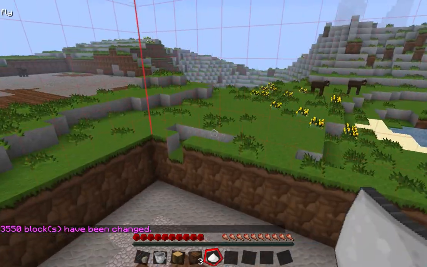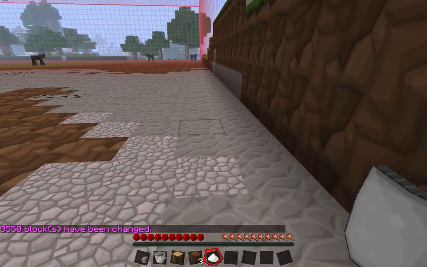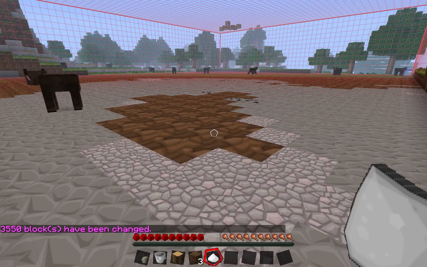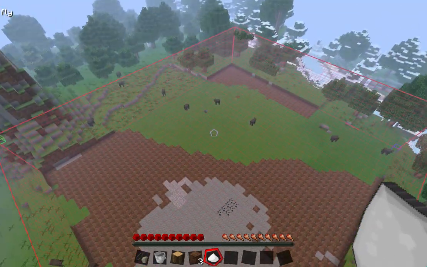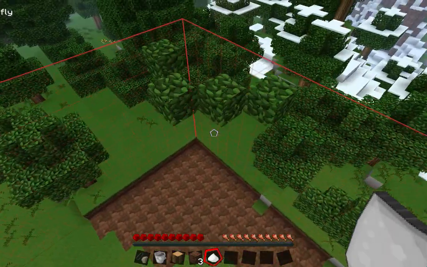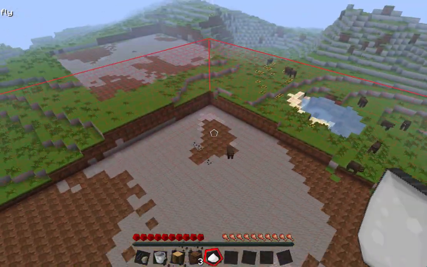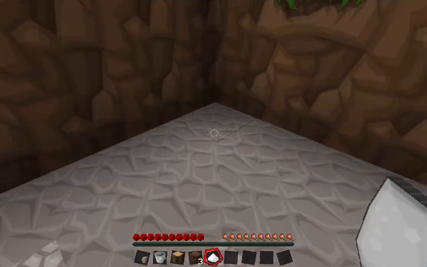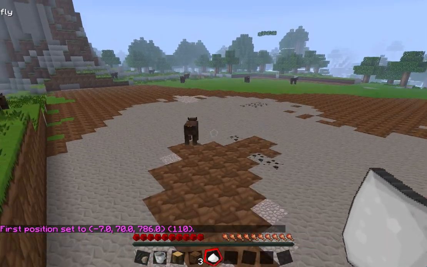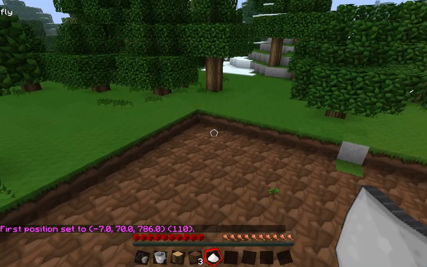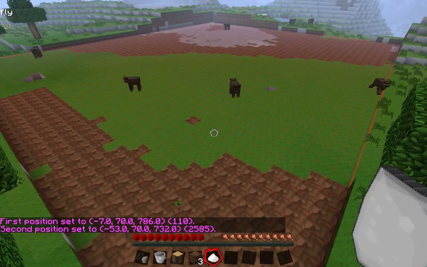Air and 0, those are blocks, but they're not blocks you can ever place. You can't get those in game, but that's what we use to clear out things. So now I end up with this sort of ugly big square that's been carved out, and we'll worry about that later. But I'll make a selection there, and I'll come over here and make another selection.